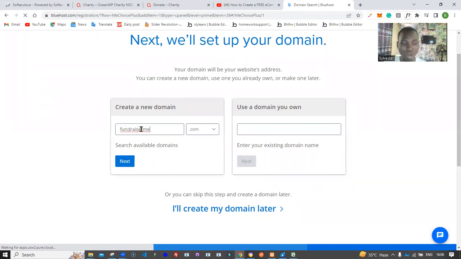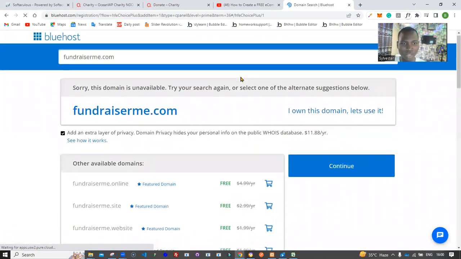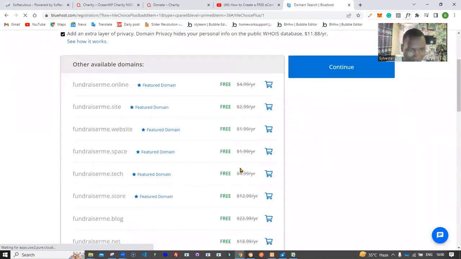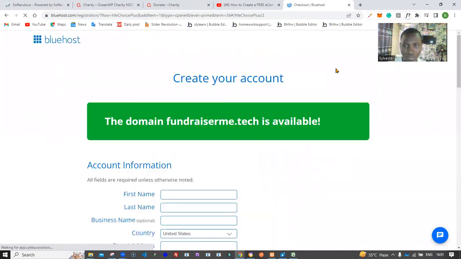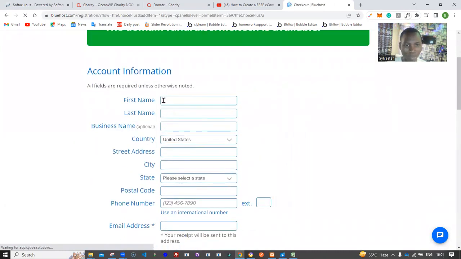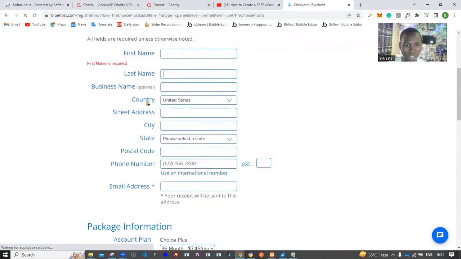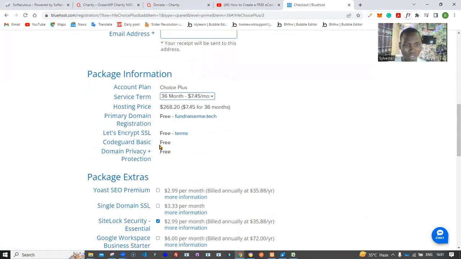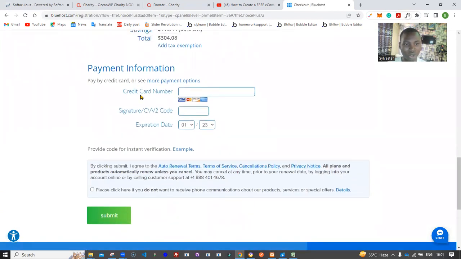Let's say we want to purchase this domain name. Let's see if this domain name is available. This domain name is not available. Then we can do one thing. We can go ahead and click on this select. Click on continue. Now you have to provide your first name, your last name, your business name is optional, your country, street. Provide all this information, then go ahead to complete the process by putting in your ATM card or credit card information, and you click on this, then you check out.